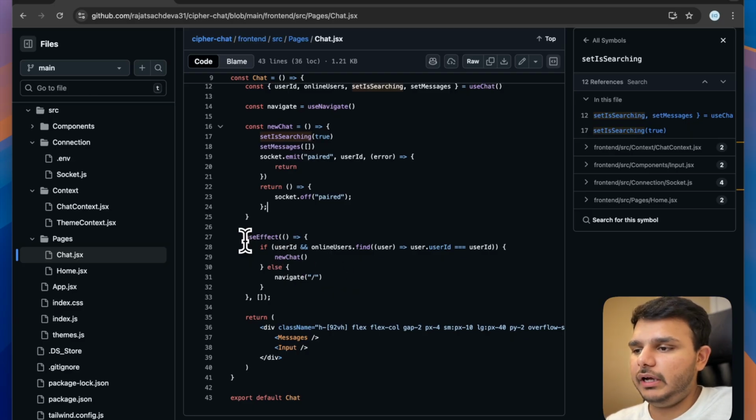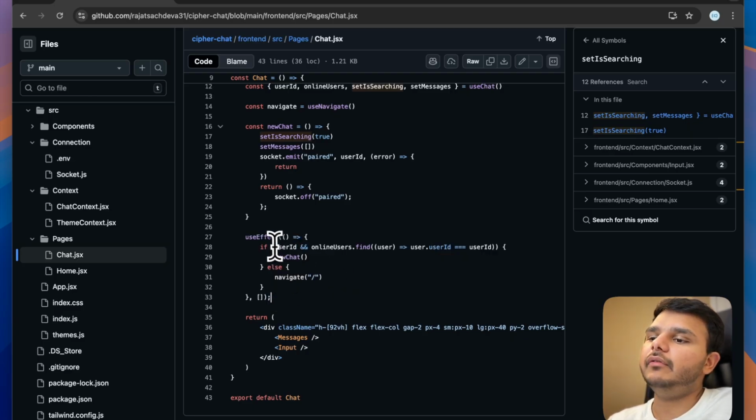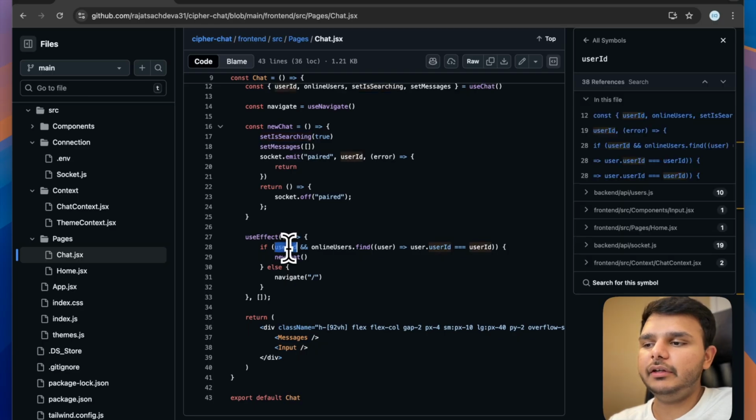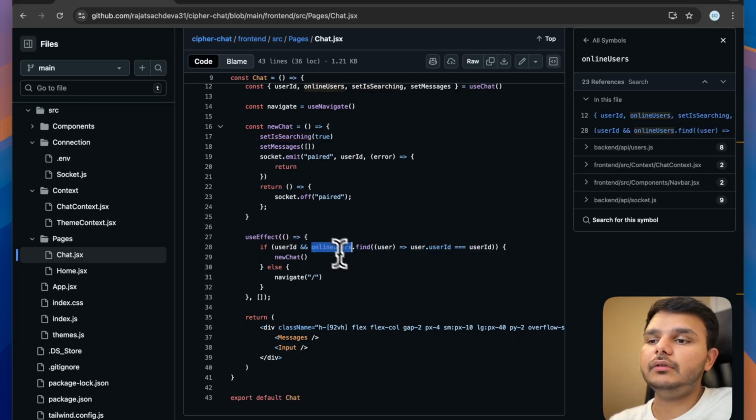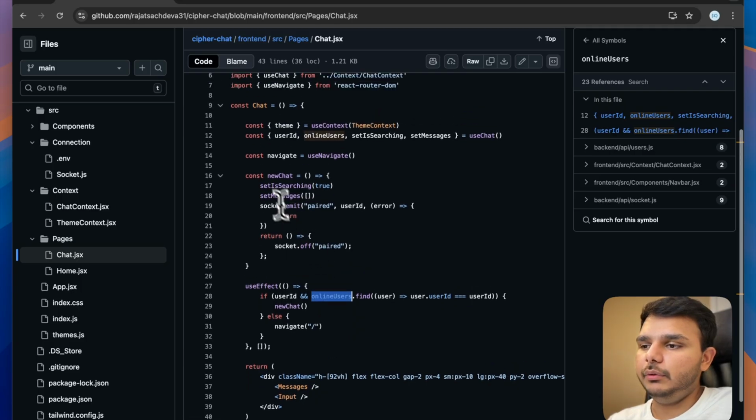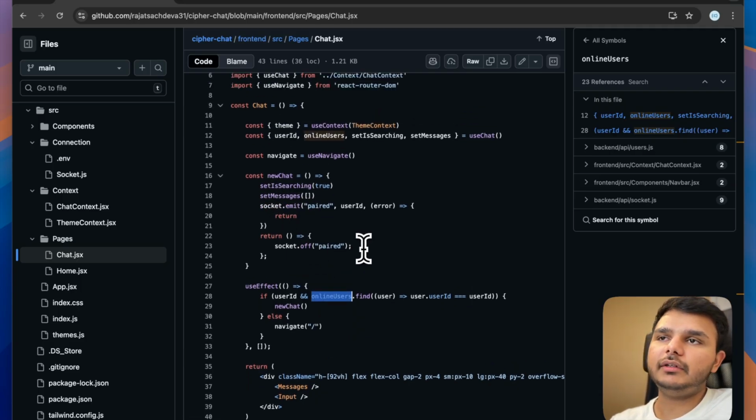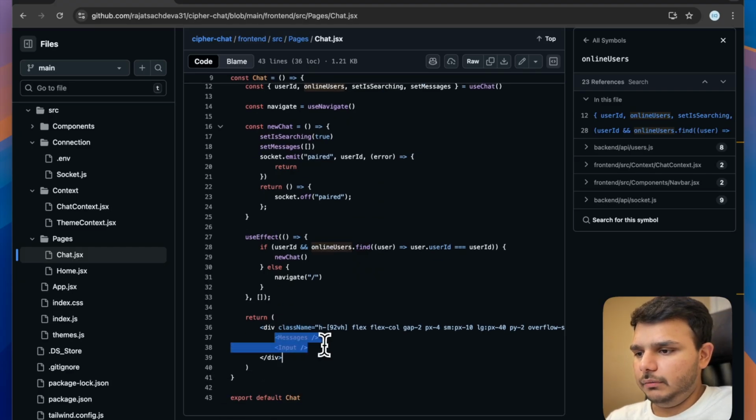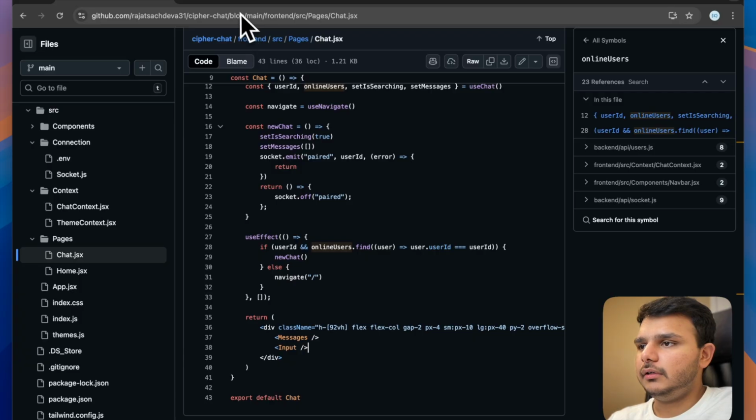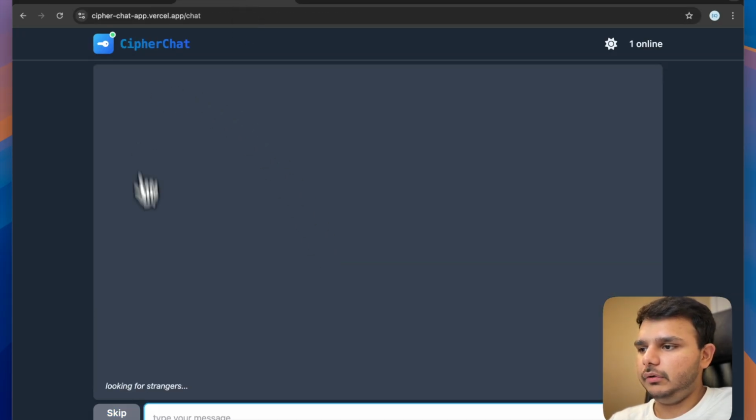And then we have a useEffect here. Here we are checking if there is a user ID and the user ID exists in the online users, then we will call our new chat, which will basically first start searching for other users to connect. And here we have only two components. First one is messages. Messages will be this whole section here, and the input section will be this, where we have two buttons and one input box.